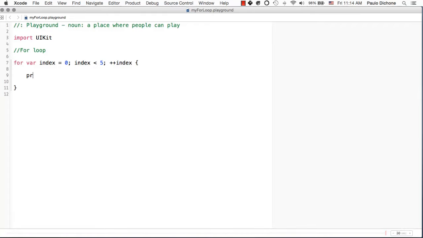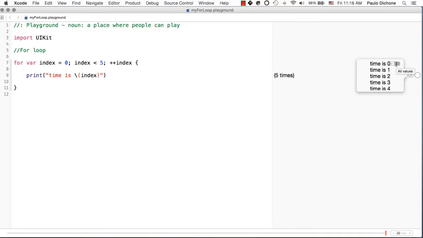Let's print something out and see if this is actually true. So print time is, and let's print our index here. So we're going to say index. Right away it says here 5 times. This statement is repeating 5 times. Now you see here it just says 5 times. In order for us to see exactly how many times it's repeating and what it is spitting out, click on that all values. You can see it says time is 0, time is 1, time is 2, time is 3, time is 4. So this is what we intended, because we wanted to repeat the same execution. Meanwhile, the index is incremented.